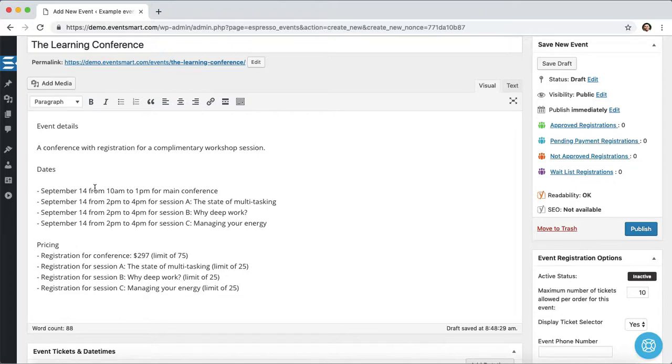It's going to take place in the morning through the afternoon on September 14th, and then there are 3 sessions to choose from. And the pricing for the conference is $297. We can have up to 75 attendees, and then for the individual sessions, I should say, there are 25 guests for each. So those are the details.